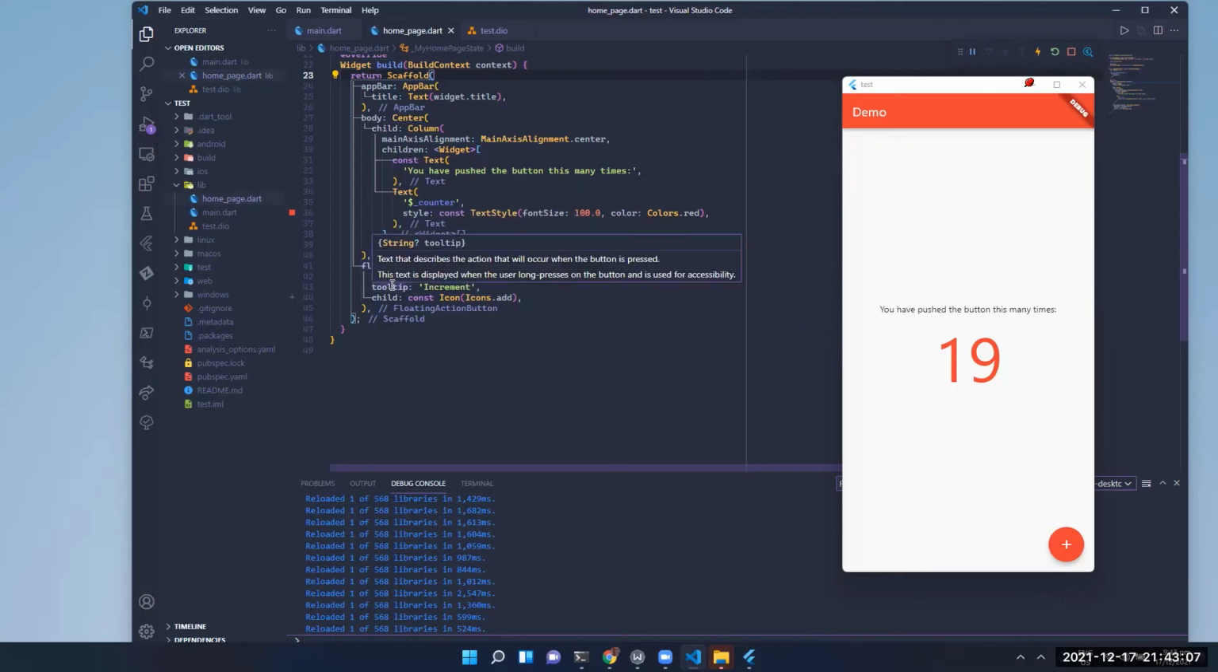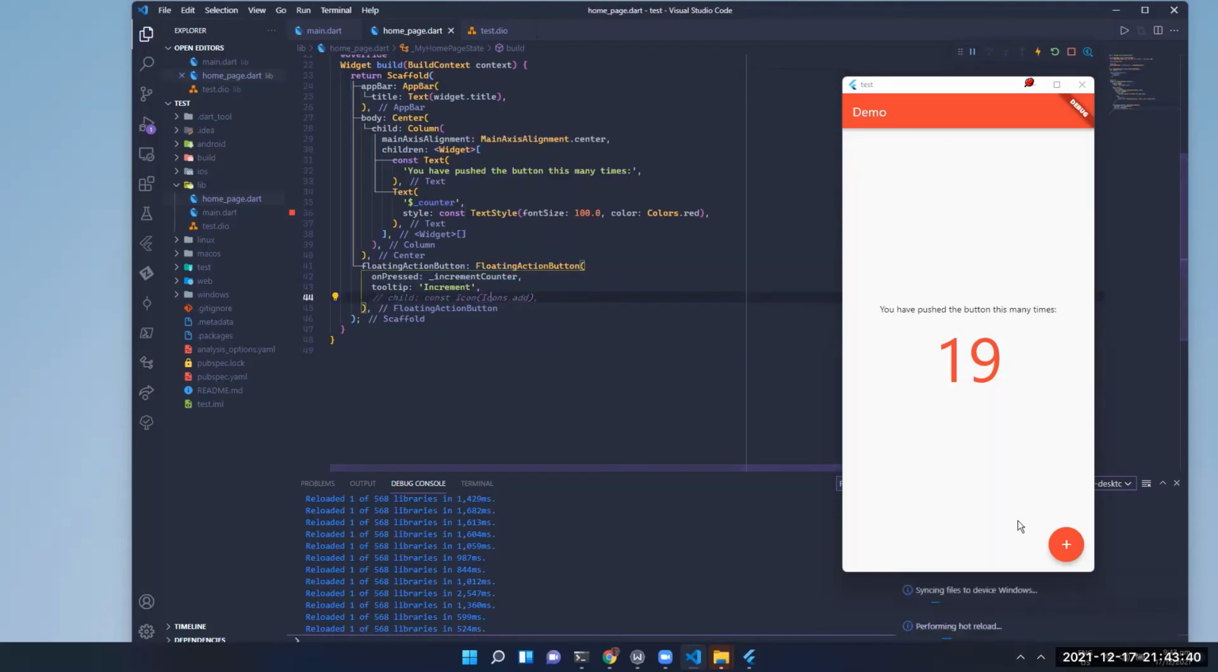Hold on. Then we have this property again called tooltip. Let me show you what this tooltip does. If I hover around this increment button, you can see this small info that is saying increment. So that's the string we give to the tooltip. Tooltip expects a string. When we hover around the button, it's going to give us a tip of what the button does. It increments, right? Now, the floating action button also expects a child. If we get rid of this child, because it's nullable, you see there's nothing there. The add icon is no more there.